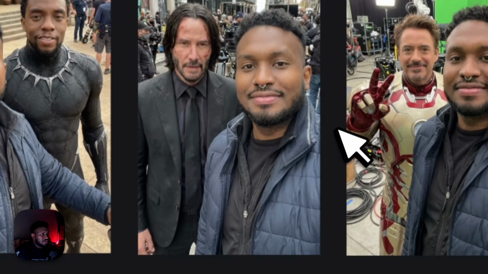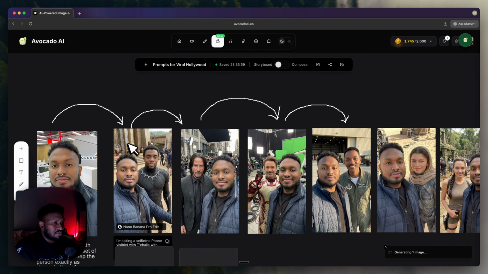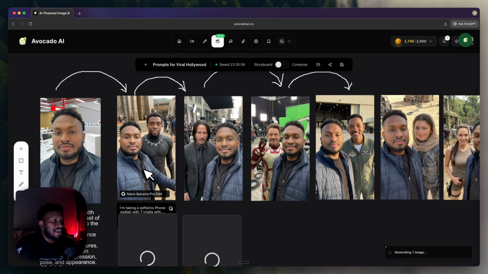While that's generating, I'm going to show you the behind the scenes of how this is going to work. So first, when you add your reference image in step 1, in step 2 you're going to write the prompt of which character you want to be in and the set, and you've done that.